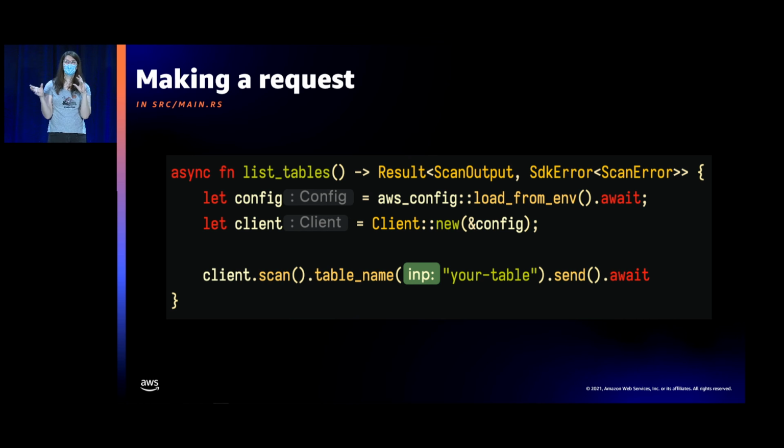And then all of the actions that you take with the service, we think of them as operations. So you say what operation you want to do. In this case, it's a scan operation. You'll use builder methods to set any inputs that you need to make that operation. In this case, we're saying that the table name is your table, and then we send it. And if you're familiar with Rust at this point, this will be a little simpler. You get a future. Futures do nothing unless you actually wait on them. So at this point, you have this big future with everything that needs to happen to do your scan, and so you just await it, and then that's it.